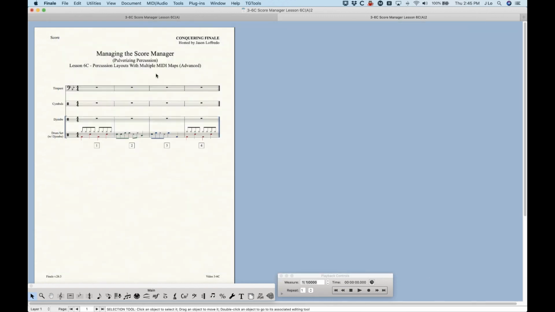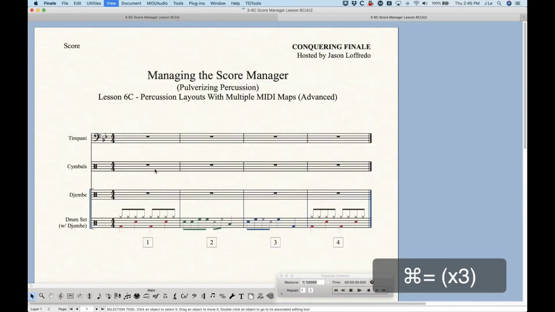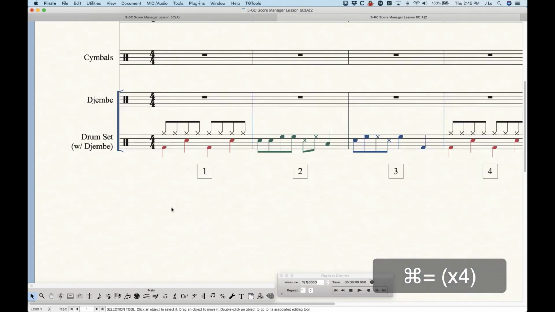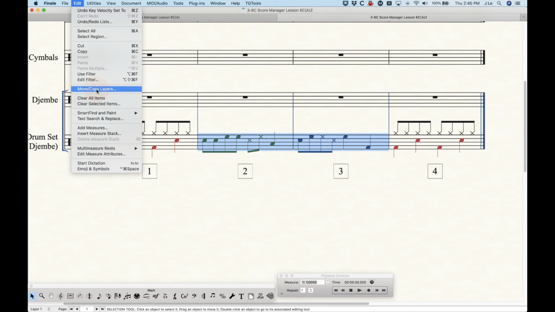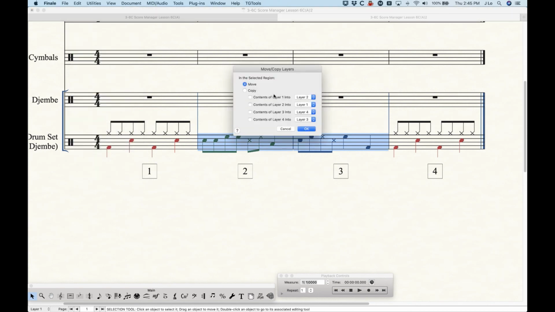And the trick to this, of course, is that you do have to use the proper layers when you put the notes in the score in order to hear it. So you'll see that I've got layers 3 and 4. These are the djembe notes that exist. If these were in layers 1 and 2, you wouldn't be able to hear this. Actually, let me do this. I'm going to do something here just to prove my point. I'm going to move layers 3 into layer 1. Oops. And I'm going to move layers 4 into layer 2.